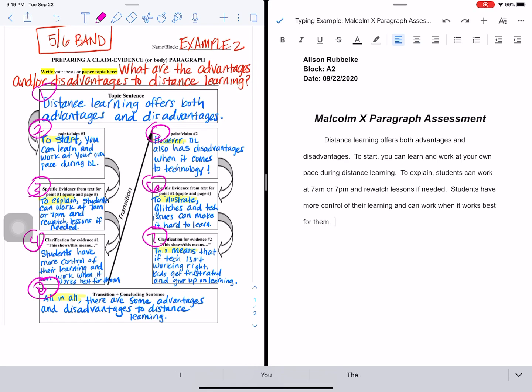Now, make sure that this is also another tricky part. Do not come down here to your conclusion. This is at the very, very end of your paragraph. You're gonna move up to number 5, your second claim that comes next. You start with that transition. However, distance learning also has disadvantages when it comes to technology. And you know the drill here.